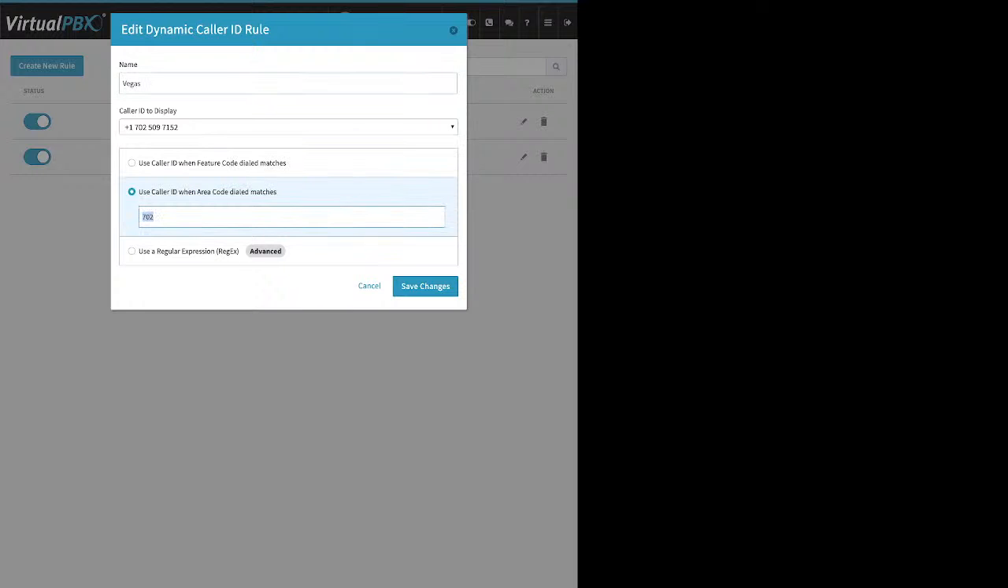And basically what I just said is whenever my staff members dial a 702 area code phone number, the system will automatically change their outbound caller ID to the 702 number I selected, right? So it looks like a local call.